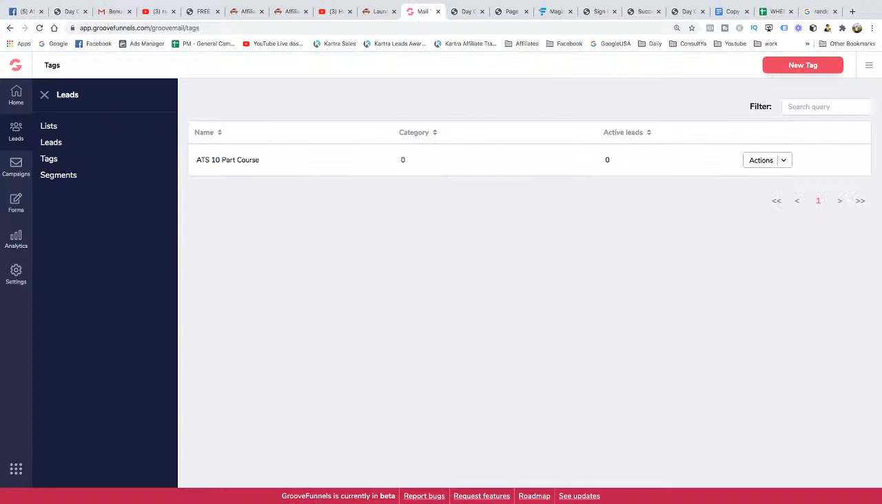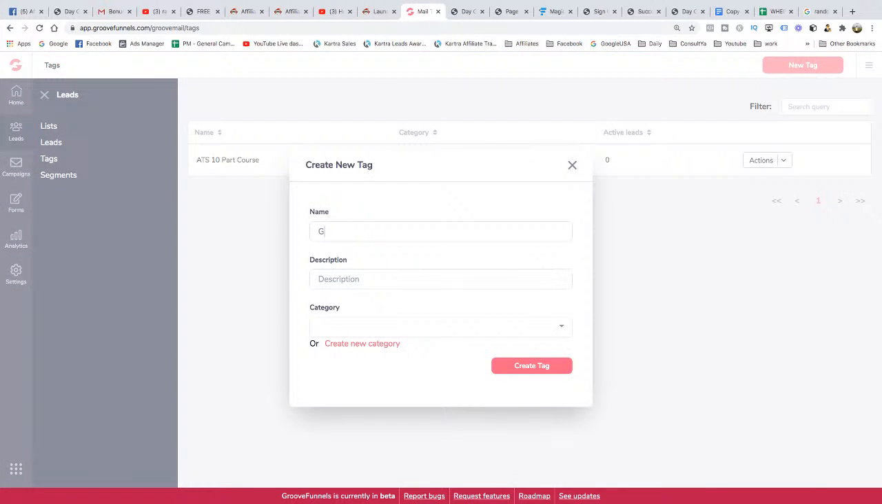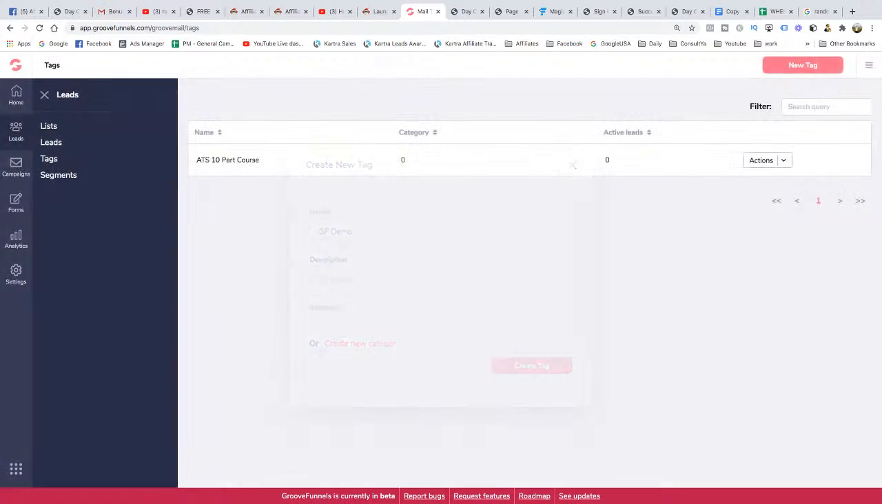Then we want to create a tag. Again, I'm just going to call it the same, GrooveFunnels Demo. Obviously you're going to call it whatever makes the most sense to you. And then in the category, you're going to choose, hold on.